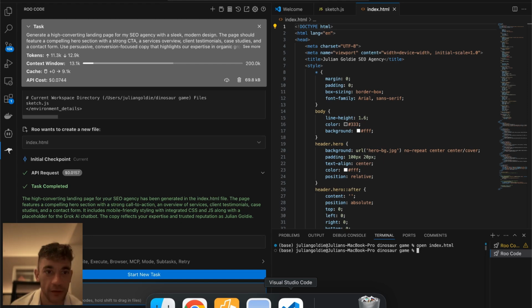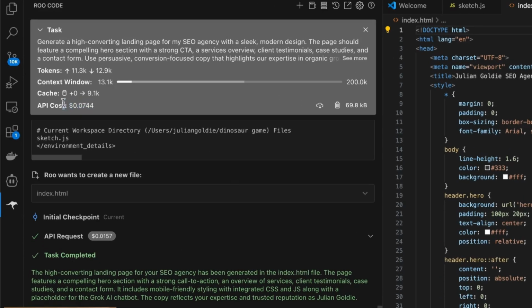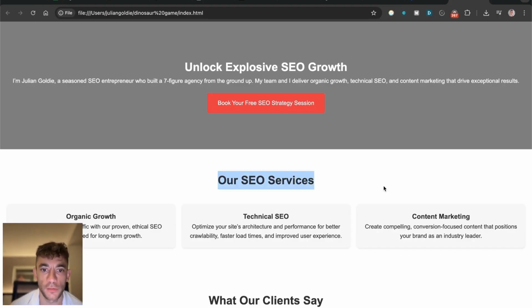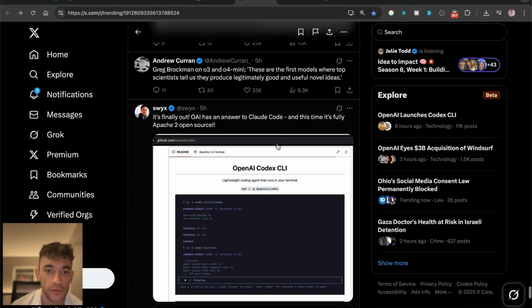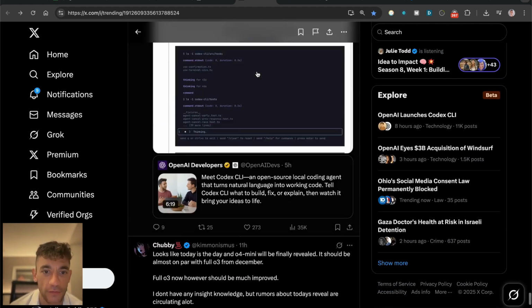Let's see how much that cost us. So it cost us $0.07. It was cheap to build, but it doesn't look good. Wouldn't recommend it. That's as basic as it gets when it comes to UI, to be honest with you. So I don't think it's worth coding with the high settings. Maybe using the agentic tool is better, but from what I've seen, this is definitely not AGI, mate. I'll tell you that for free.